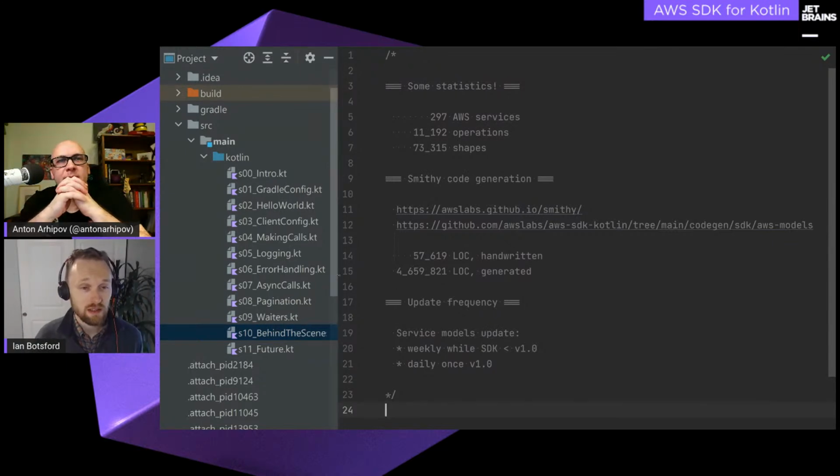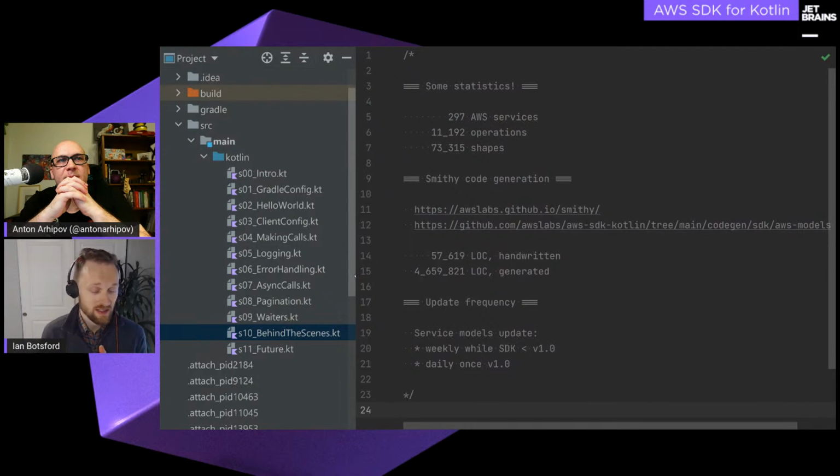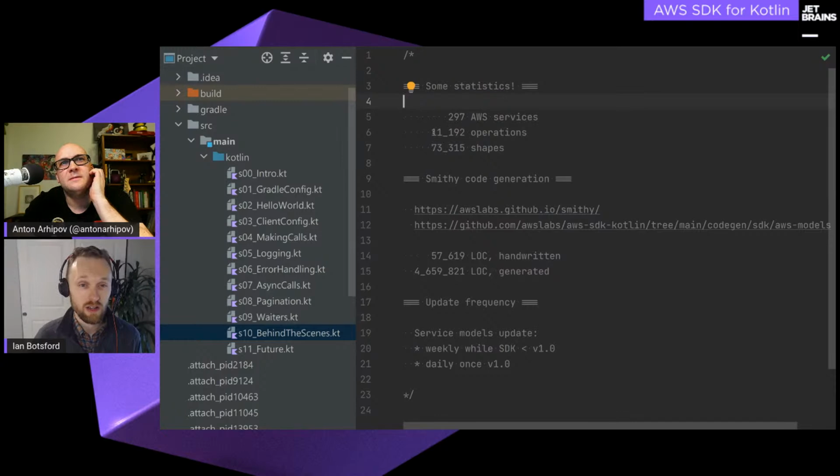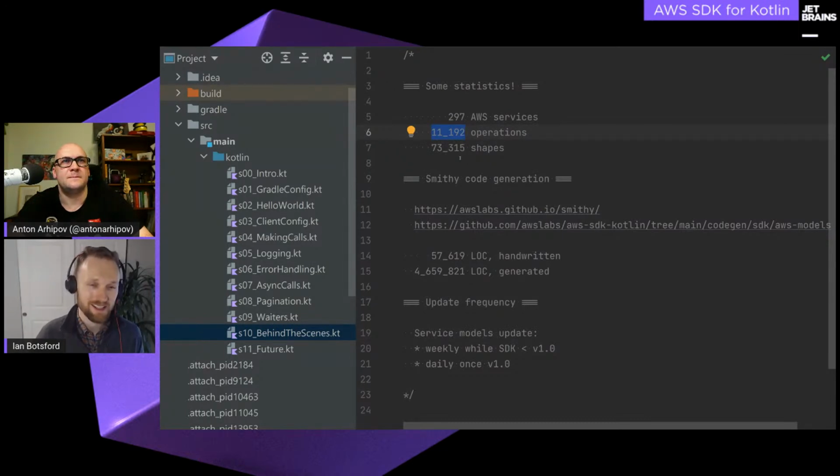So behind the scenes, AWS consists of a lot of different services. I took some numbers earlier this week and found that there are 297 services that AWS has. Across all those services, there's over 11,000 different operations you can call. We only saw a handful of them today, but there are literally tens of thousands of them. And for each of those operations, there's a graph of different kinds of objects, structures and enumerations and various parameters that account for what we call 73,000 different shapes in the SDK.